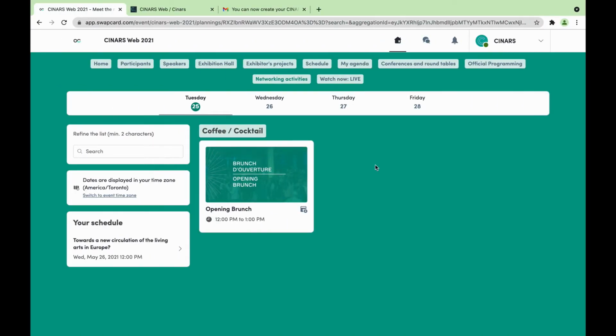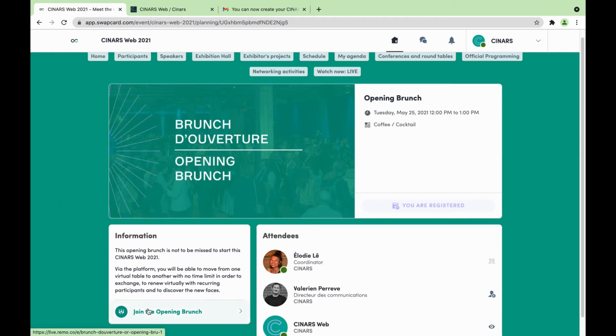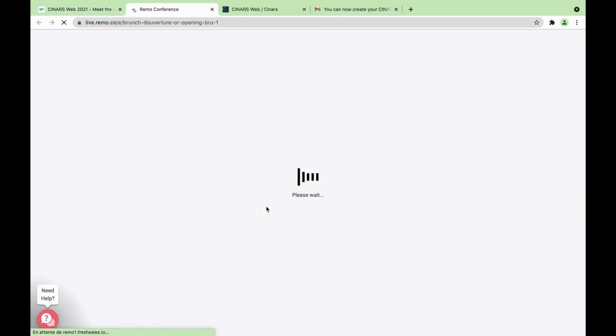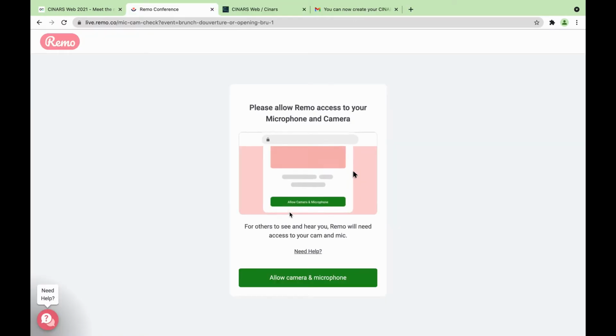The networking activities will be open 30 minutes before the scheduled time. You can then enter in advance. When you click on the activity in question, click on Register, and then to join the event, click on Join. After, click on Sign in to join event and on Login with swapcard.com to be automatically connected. Again, we recommend that you use the Google Chrome browser.